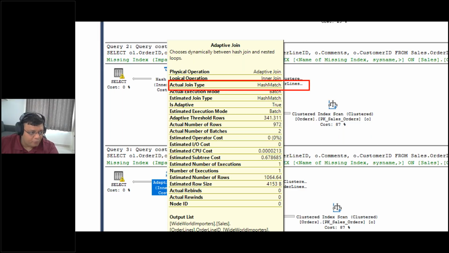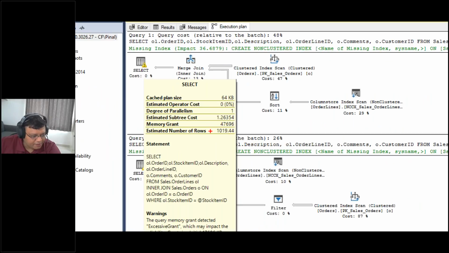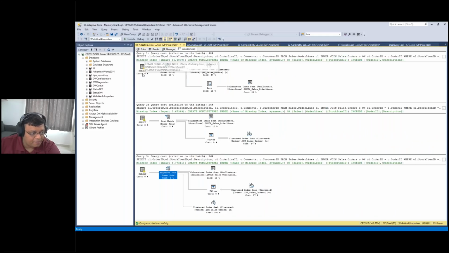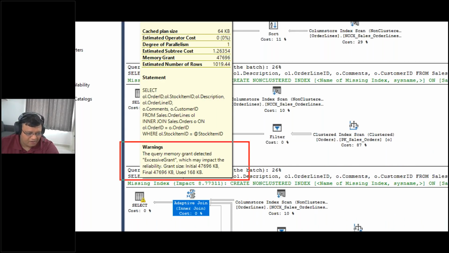And look at the memory point. There is a small warning here. Don't you guys see it? Yeah, there is a memory issue. What it's saying is excessive grant memory. SQL Server is giving way more memory to this particular query. I think it's not good because it is giving 47 megabytes, and SQL Server says, thank you for giving me 47 megabytes, I only need 168 KB. I'm like, oh, okay, sorry.